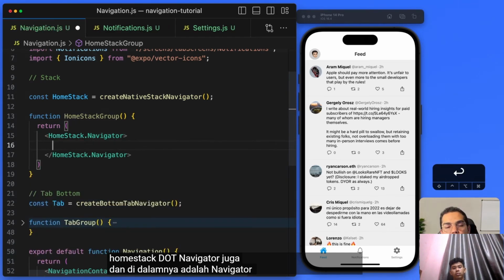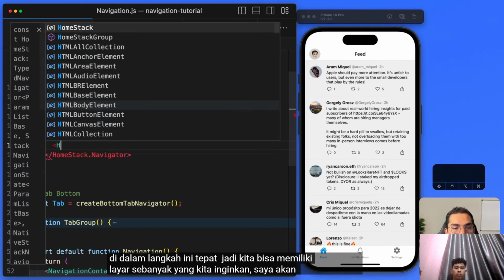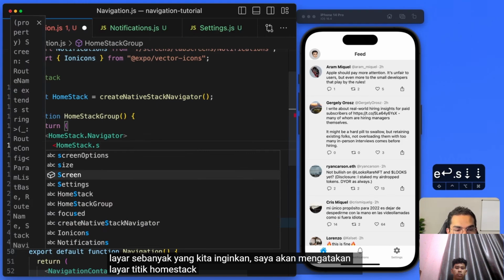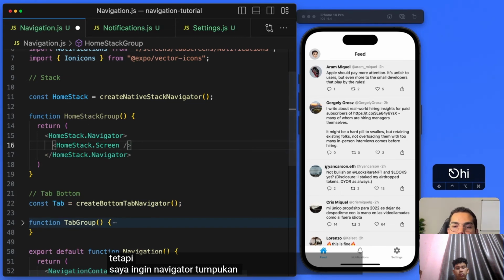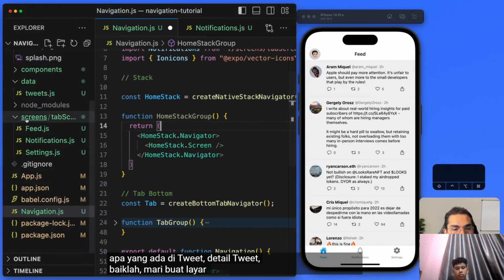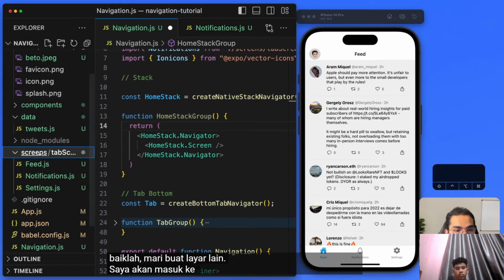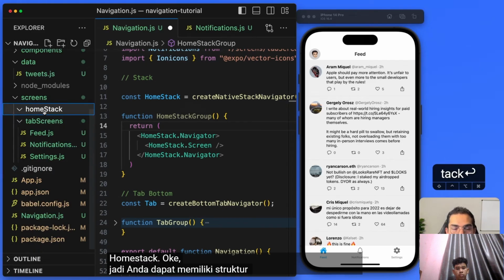And inside this navigator, we can now specify the screens that we want to have inside this stack, right? So we can have as many screens as we want. I'm going to say home stack.screen. And now we're going to need another screen. But I want this stack navigator to have access to the feed and then to have access to another screen that is going to basically just display what the tweet has, the tweet details, right? So let's create another screen. I'm going to go to my folder screens and create another folder called home stack, okay? So you can have a nice structure, right?